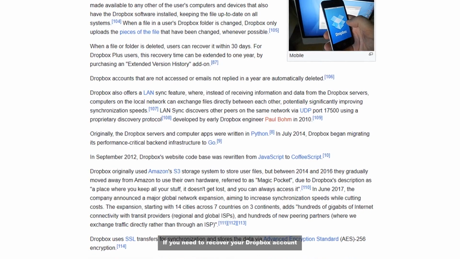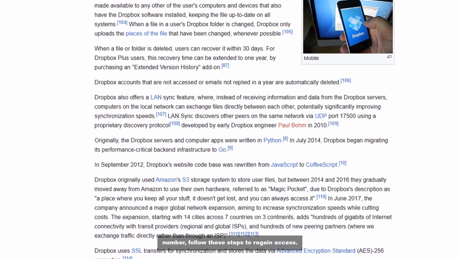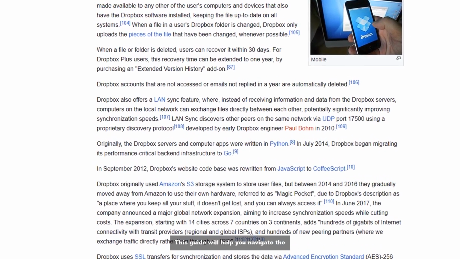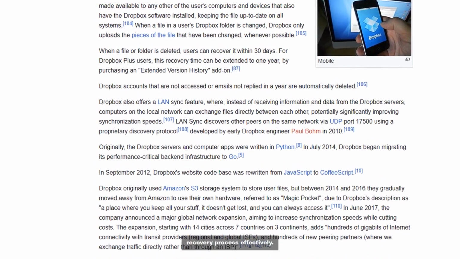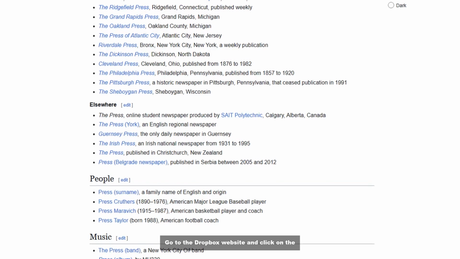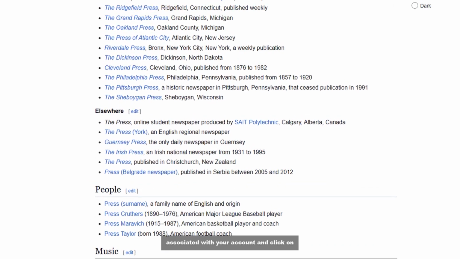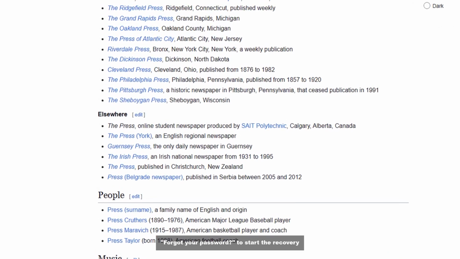If you need to recover your Dropbox account, but no longer have access to your phone number, follow these steps to regain access. This guide will help you navigate the recovery process effectively. Step 1. Visit the Dropbox login page. Go to the Dropbox website and click on Sign In button. Enter your email address associated with your account and click on Forgot Your Password to start the recovery process.